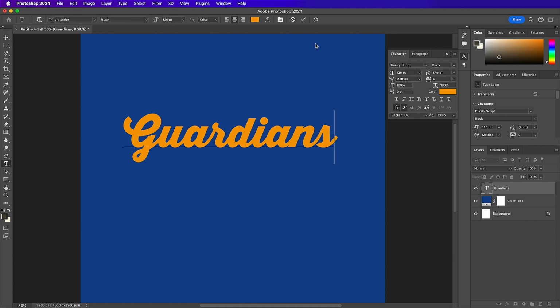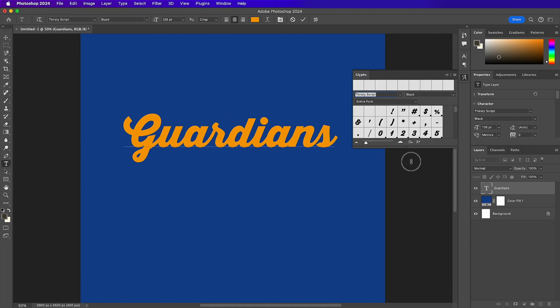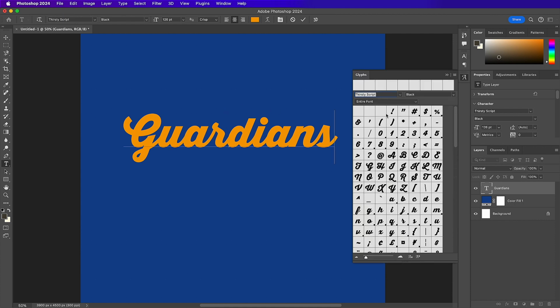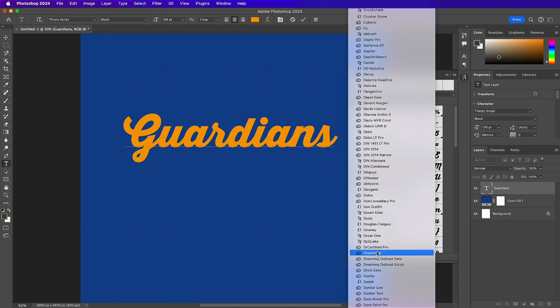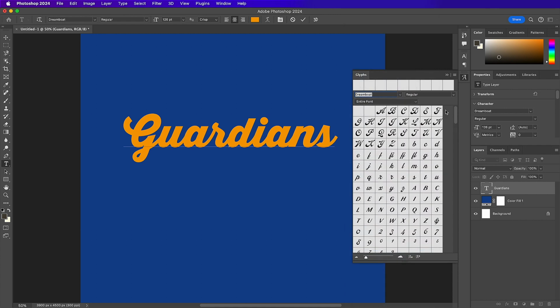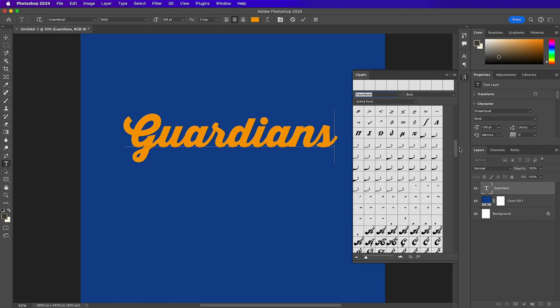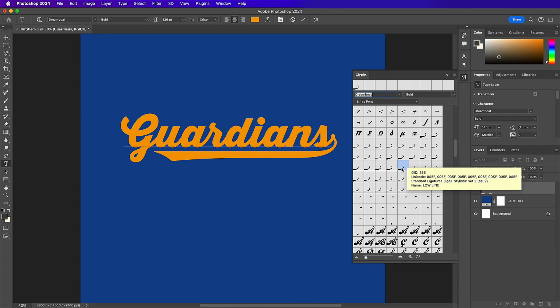So next we're going to add a glyph. So go to Window, Glyphs to bring up the Glyphs panel. And I will be using the font Dreamboat. And select bold. And now I'm going to select one of these glyphs so that it completely lines up with the length of my text. So you may have to choose a different glyph depending on the name of your baseball team.